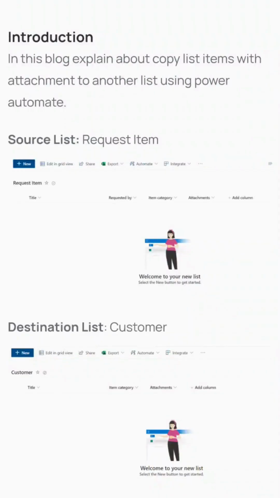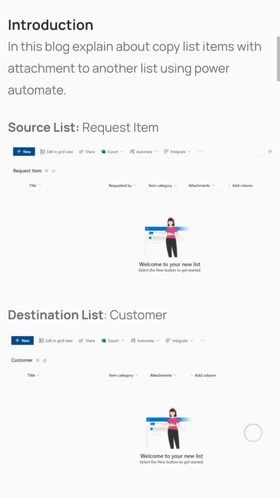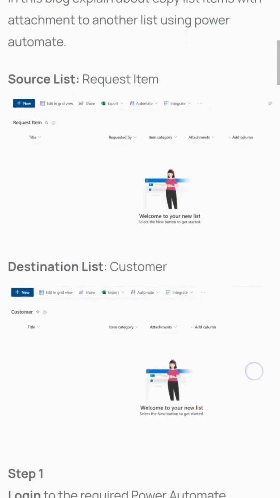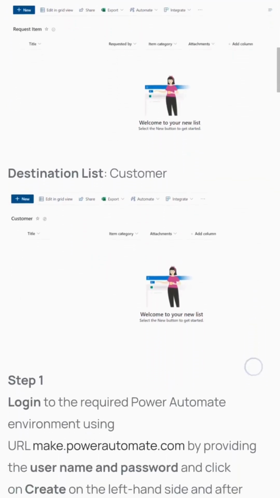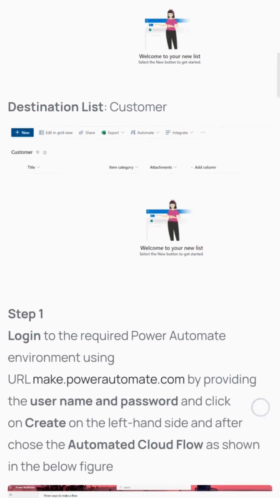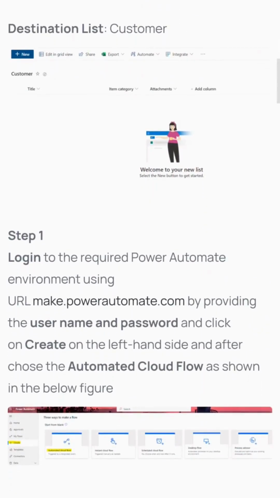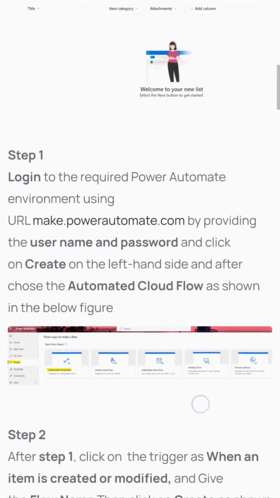In this video, we explain how to copy list items with attachments to another list using Power Automate. Log into the required Power Automate environment using the URL make.powerautomate.com by providing username and password and create a flow. Select the when an item is created or modified action and provide the site address and list name.